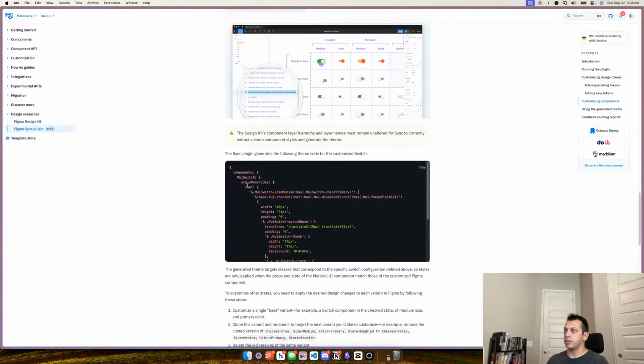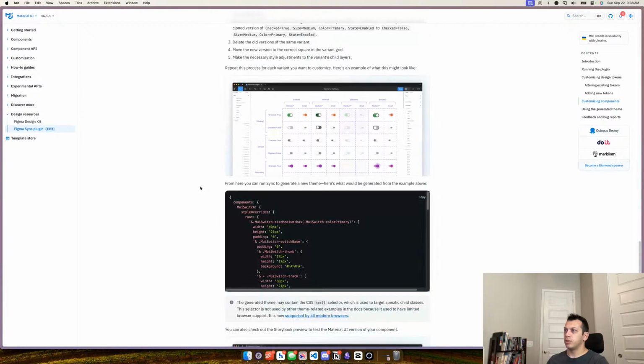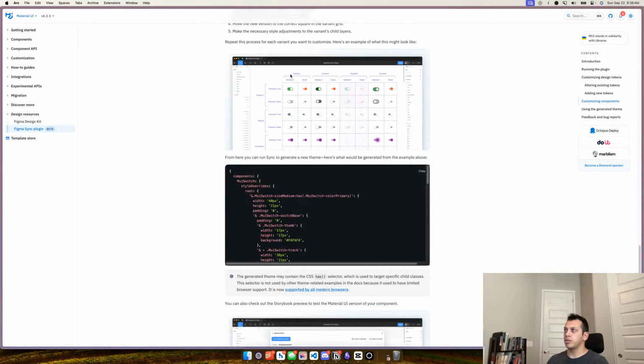Oh, wow. Look at that. Yeah. Style overrides. All these overrides. Pretty complex. And they can go through embedded, hover, disabled, focused, medium, small, exactly what it should look like.